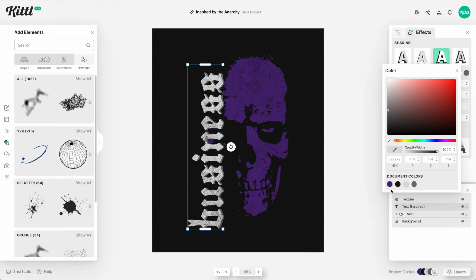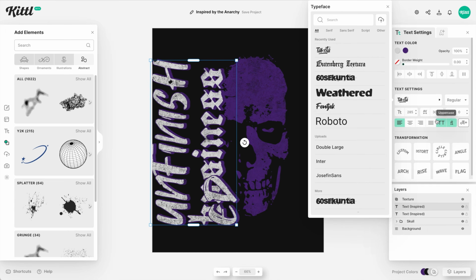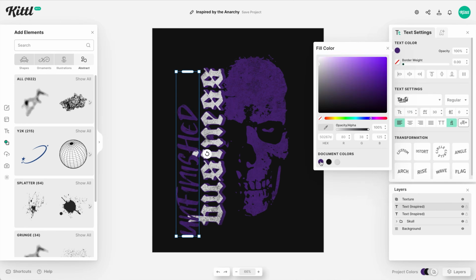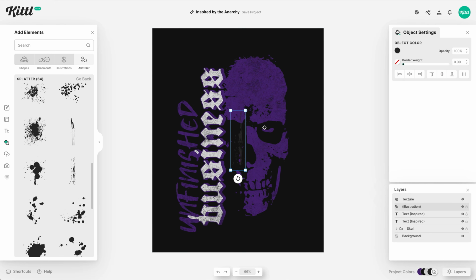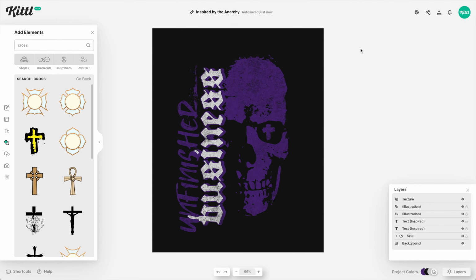What I'm going to go for is unfinished business. I'm going to add some shadow that's in that same purple, and then for unfinished, I'm going to make it more of a script style marker font, change it to that purple, and then what I'm going to do to fill some space is put this little splatter here and then put a cross in the skull eye.